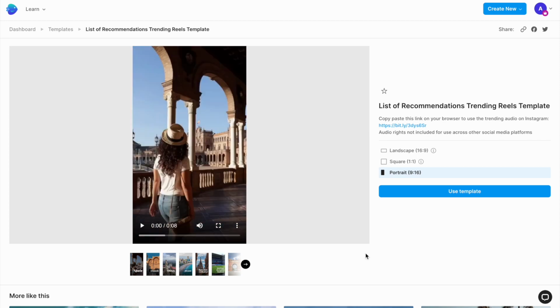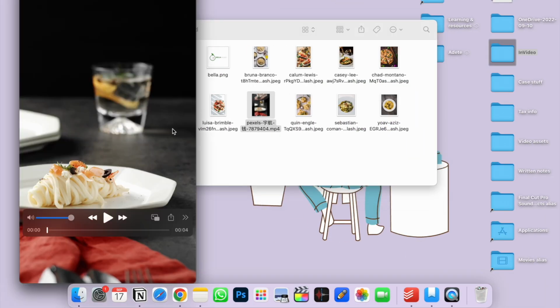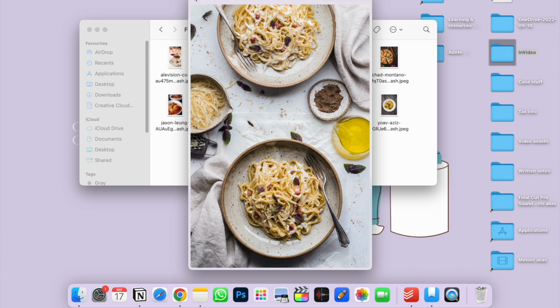You can use this trend to show your best-selling products, highlight the features of your offer, and even share helpful tips with your audience. To create this reel, you will need one short video clip for the intro or the first slide and 10 images of the products or services you're trying to highlight for the countdown.